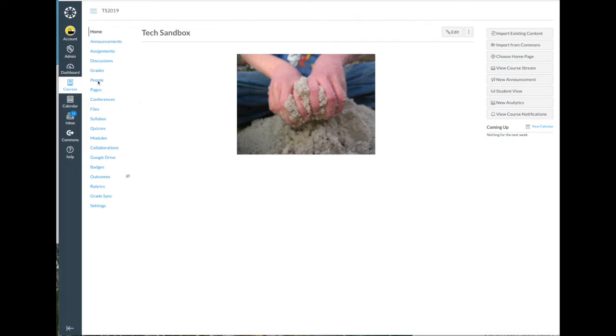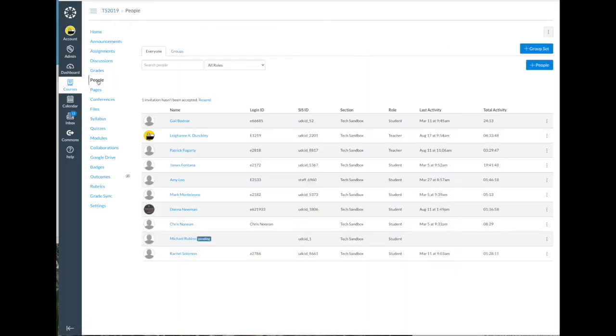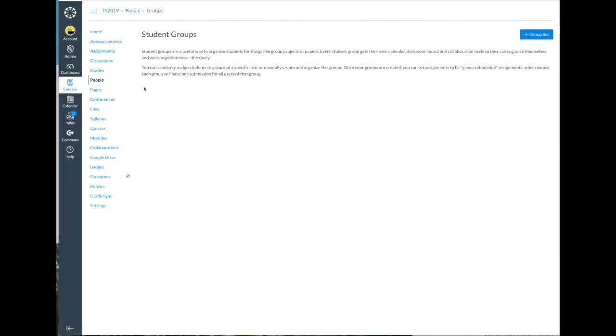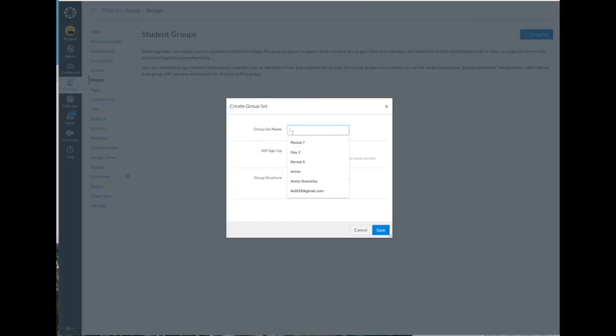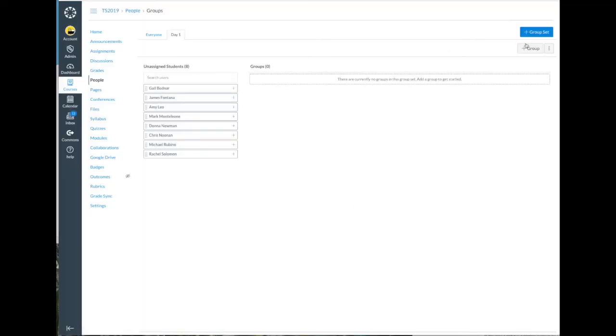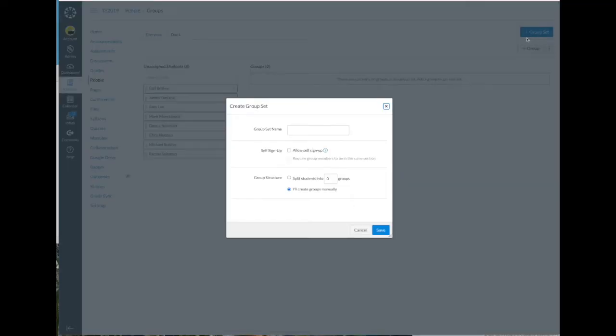So in your course in Canvas, you want to navigate to the People section. On the top, you'll see a tab for groups, and this is for student groups. It's a useful way to organize students for things like group projects or for different sections. So you want to create a group set. You can do this for day 1, day 2, English with your ENL group, however you want to organize your class or your course. If there's one you want to delete, you can absolutely edit.